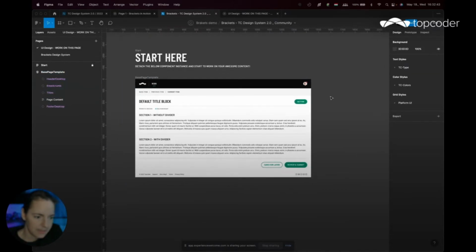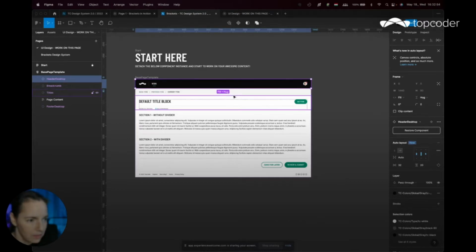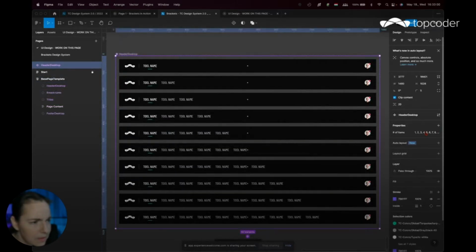Okay, let's talk a little bit about components. These beautiful components. I selected the navigation, right? And then on the right side, oopsie, what was there? There is something wrong here.